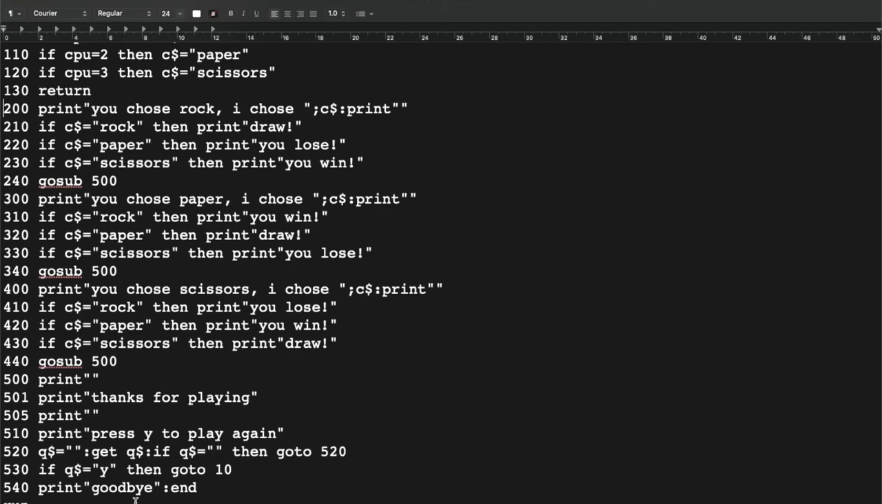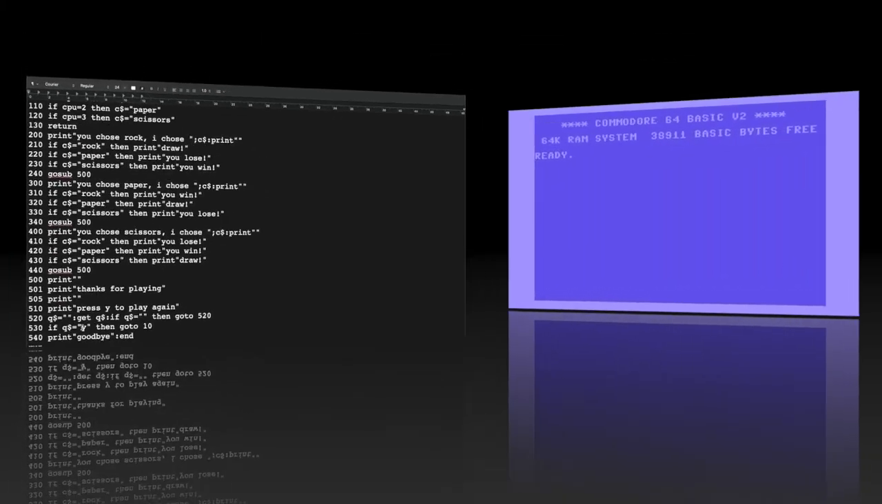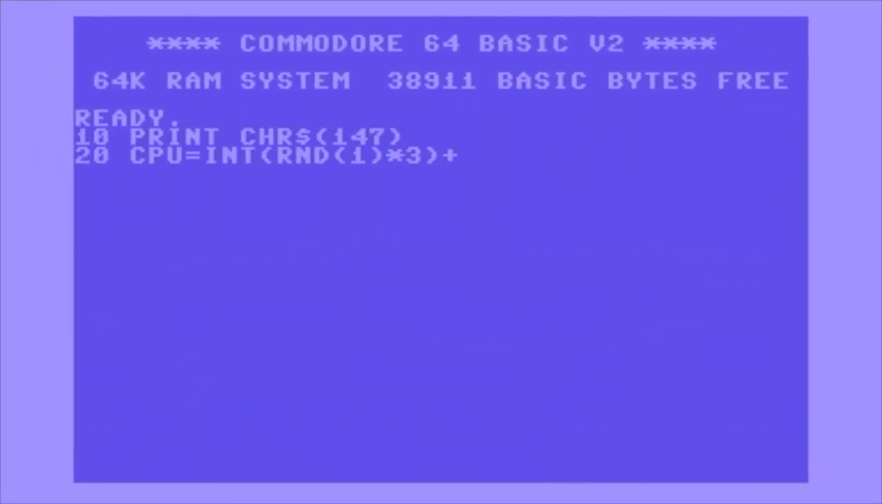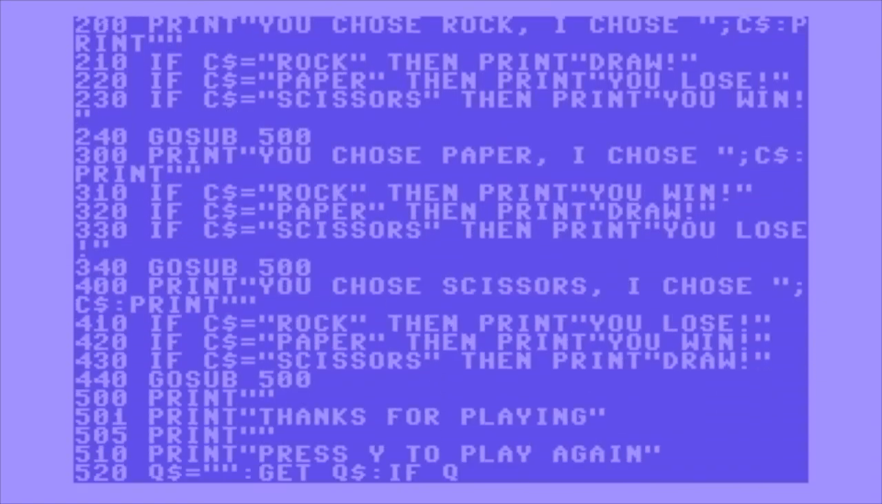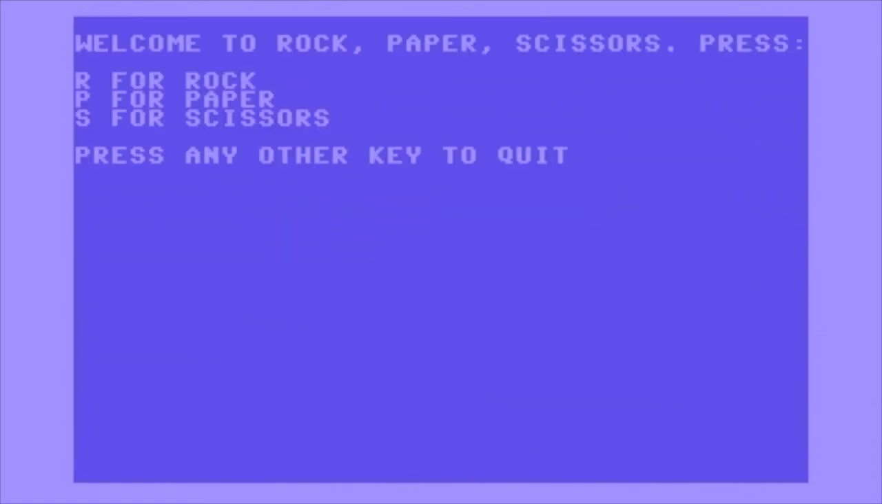So I'm going to show you now the game playing. I'm going to copy and paste this code into VICE, so you'll see that going in. See all the code being entered. And the game will run automatically because I've put this RUN and a carriage return at the bottom. So as soon as it finishes pasting, it automatically runs. So here we can see the VICE emulator. I'm just pasting the code in as you saw as we were just going through, and then it automatically runs. Here we go. Welcome to rock, paper, scissors. Press R for rock, P for paper, S for scissors. Any other key to quit.